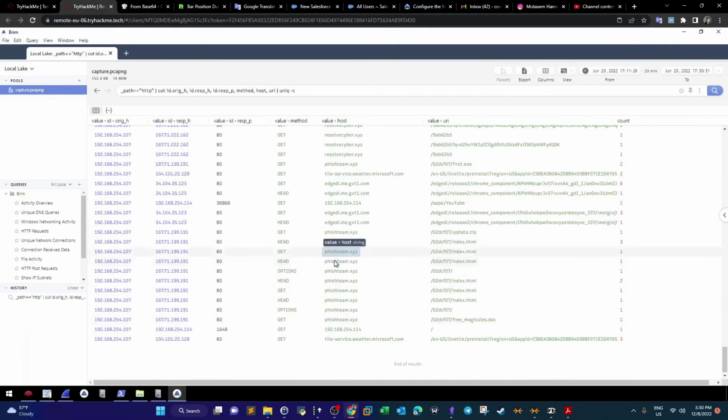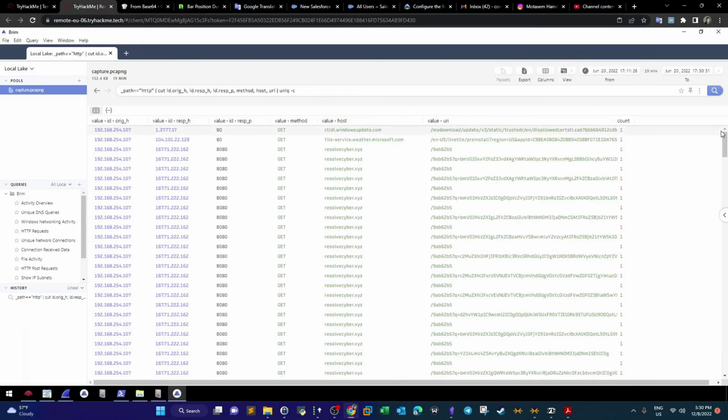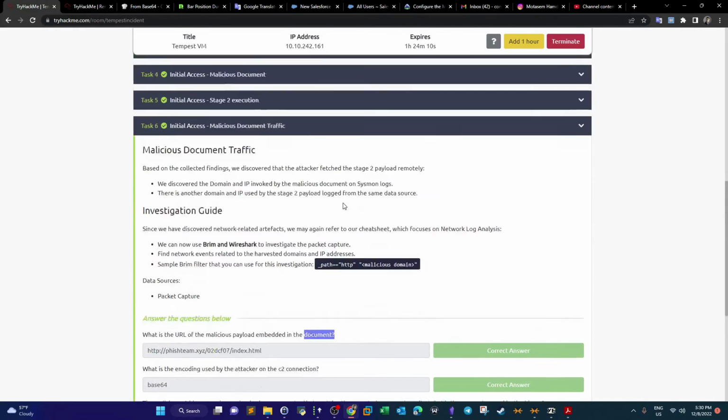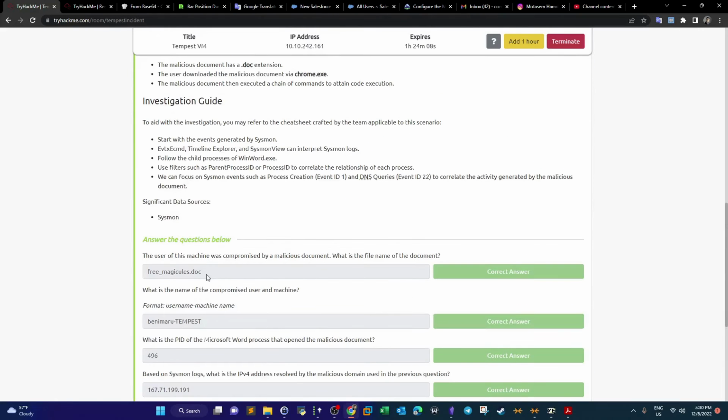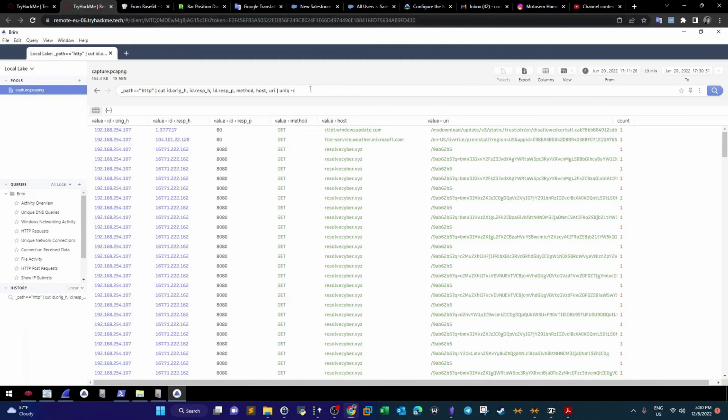We have Fish Team, Microsoft, and Resolve Cyber XYZ. Now the task is to find out what the domain name, or URL, embedded in the document is. Which document? It's the original document, if you remember. Let's go back. Knowing that the original document communicated with Fish Team XYZ, let's filter for this domain name in order to find out what URL extensions were requested from the document.